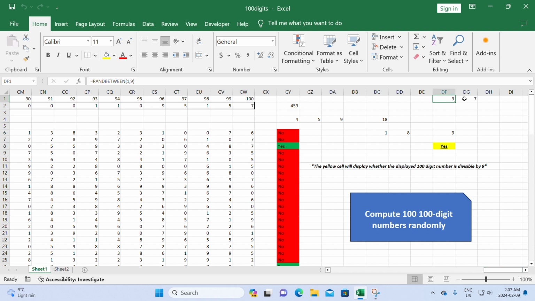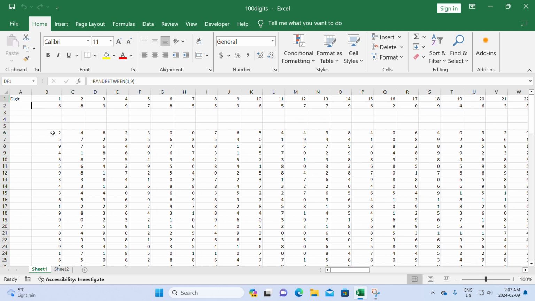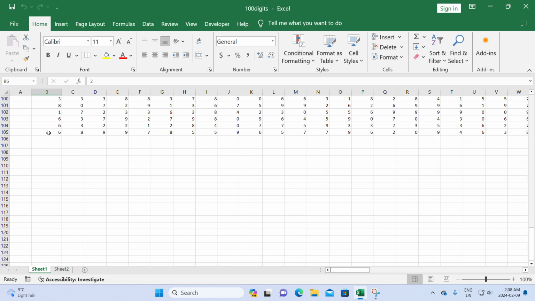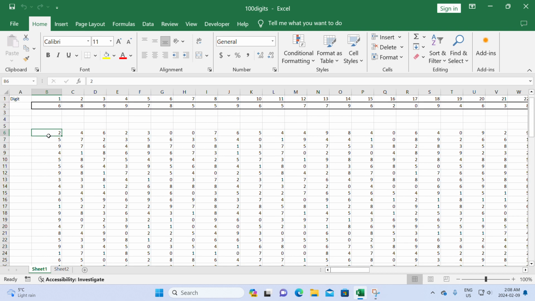This is rand between 1 and 9, as I said before, and this is rand between 0 and 9. So we're going to take a number here, put it all the way over here, and then this will go down there because there's a 100-digit number here. So this will go all the way down to here with the rand between 1 to 9, because I don't want the first digit to be a 0. I want it to be a true 100-digit value.